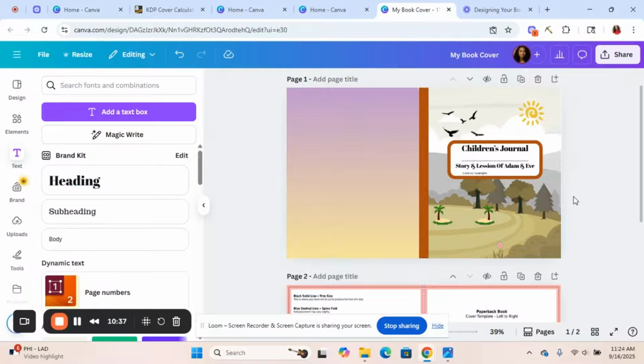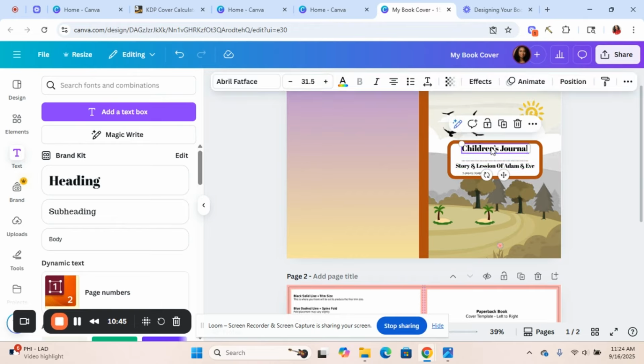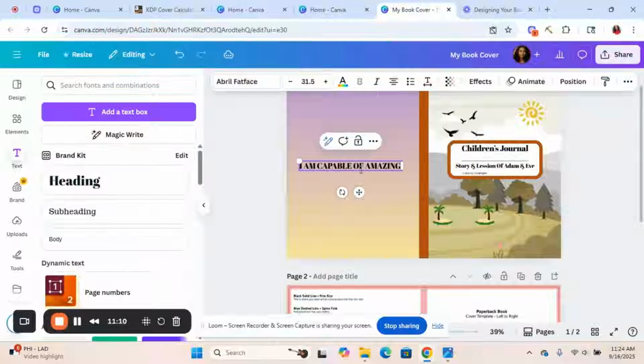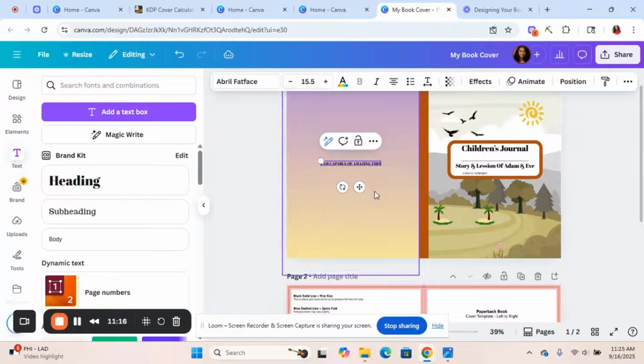I'm thinking maybe I should write something at the back of my book. Something fascinating. Since this is a journal, I want to write something. Let's think of something. Okay, it's a child, so I'll just write I am capable of amazing things. I just don't want to leave the back of the book plain. So I can put that here.